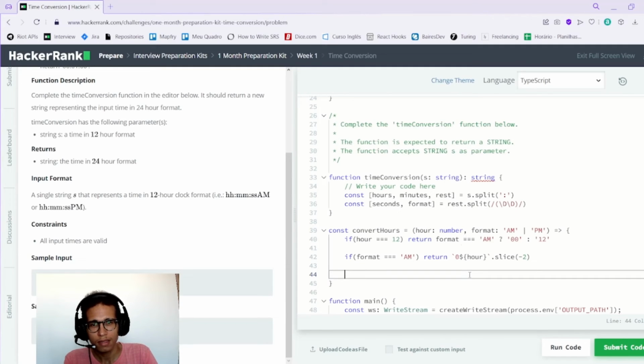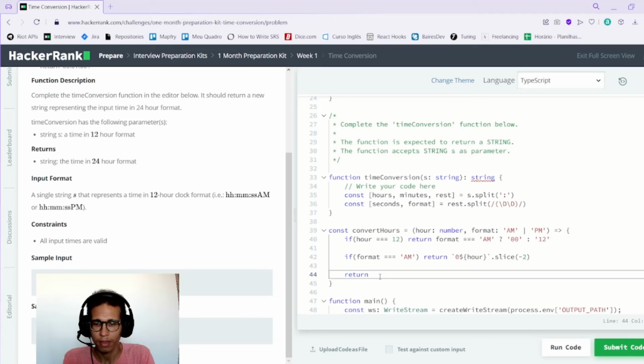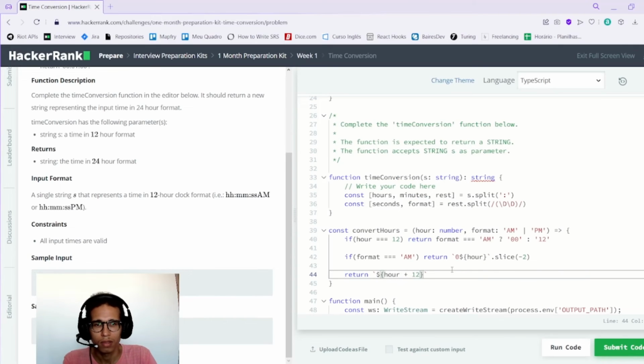And the last case is when the format is PM. We don't need another if, because we have returns here and here. So we just need to return a string with the hour plus 12, because that's the PM case.